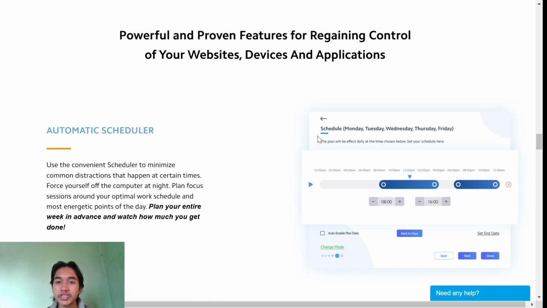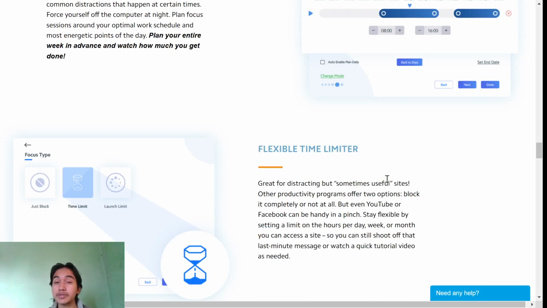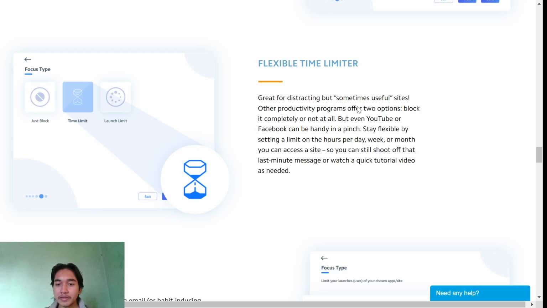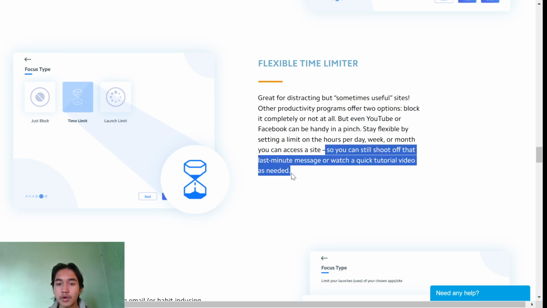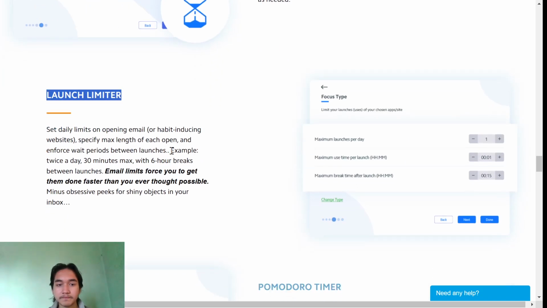See, they're also shooting down the alternatives. Other productivity programs do not let you do that. We let you do that. You position yourself as the go-to product in your space. But even YouTube or Facebook can be handy in a pinch. Stay flexible by setting a limit on the hours per day, week, or month, so you can still shoot off that last minute message or quick tutorial video as needed. Launch limiter.